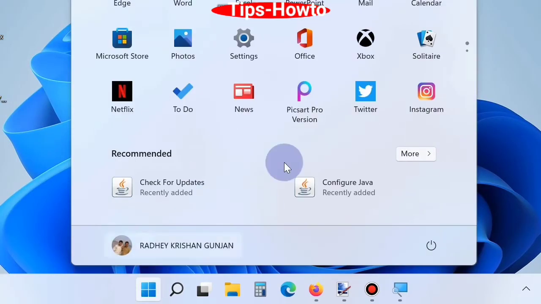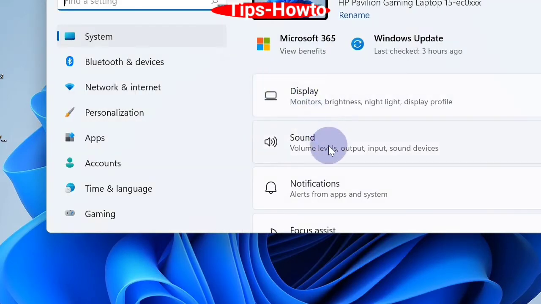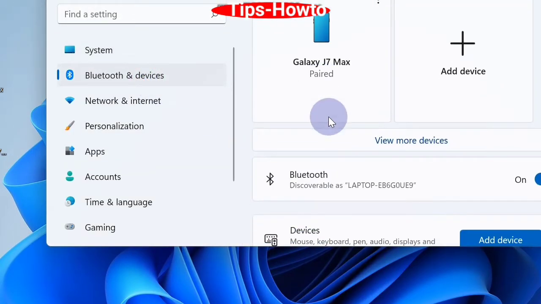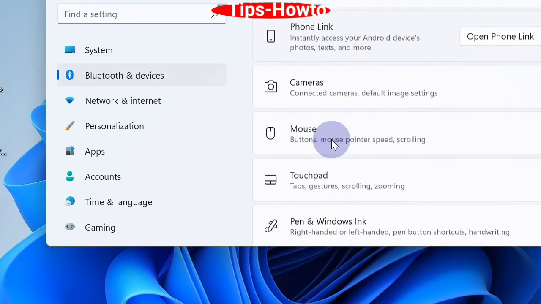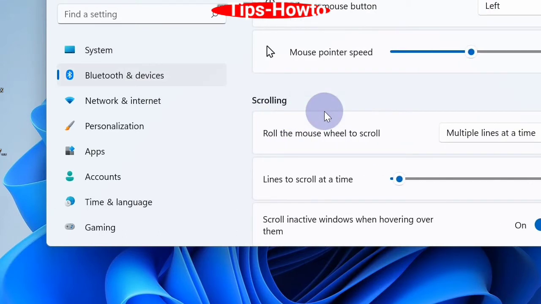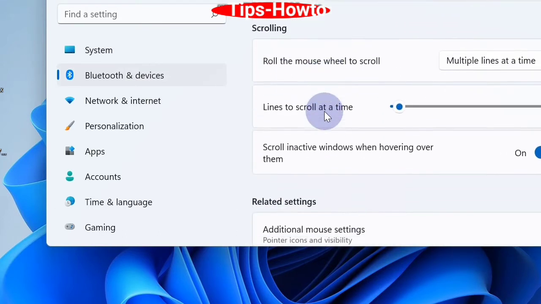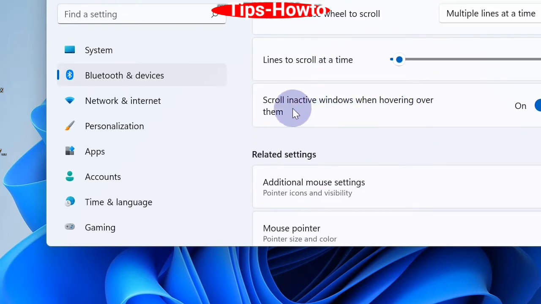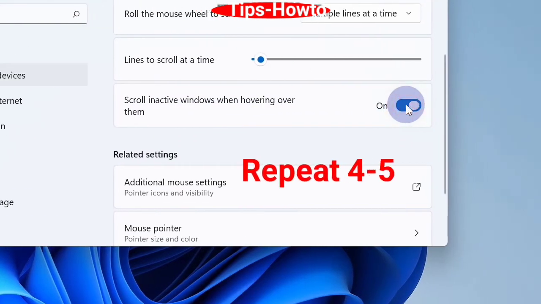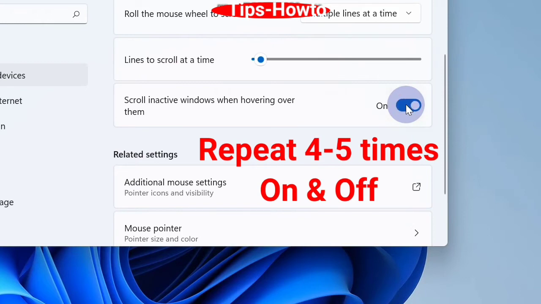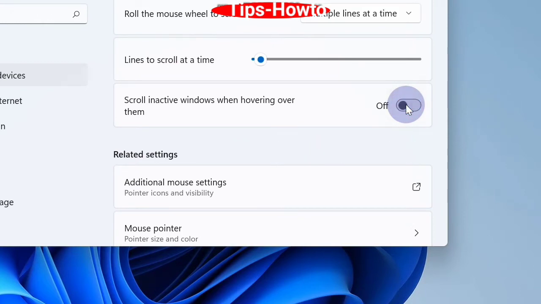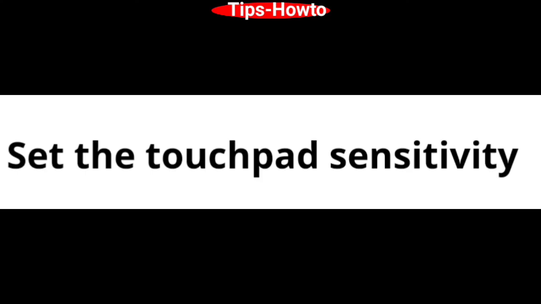Next workaround is enable disable the scroll inactive windows option. Go to Start button, choose Settings, Bluetooth and Devices, mouse, and here scroll down and scroll inactive windows when hovering over them, turn off and turn on 4 to 5 times.